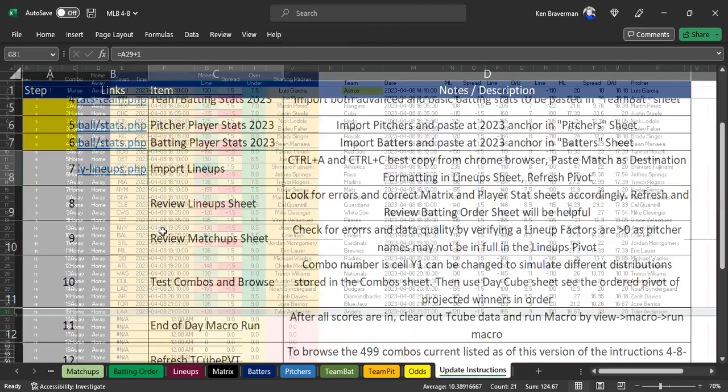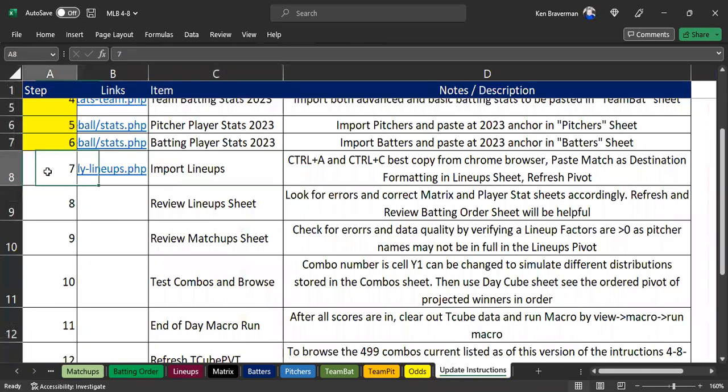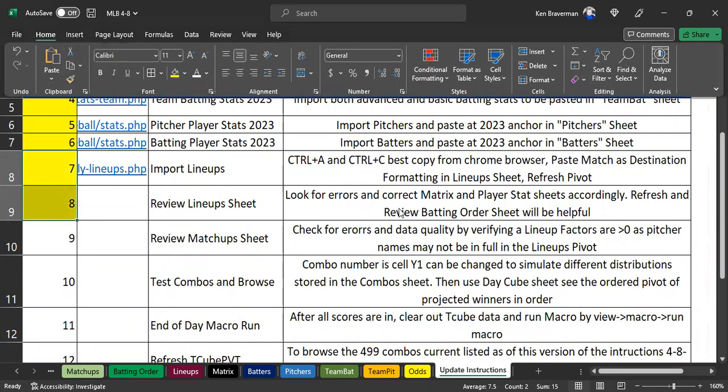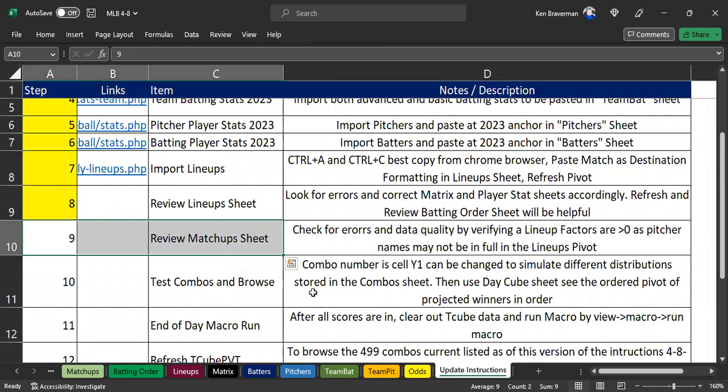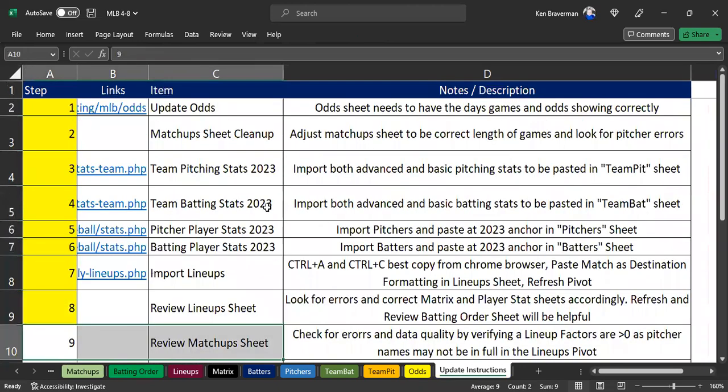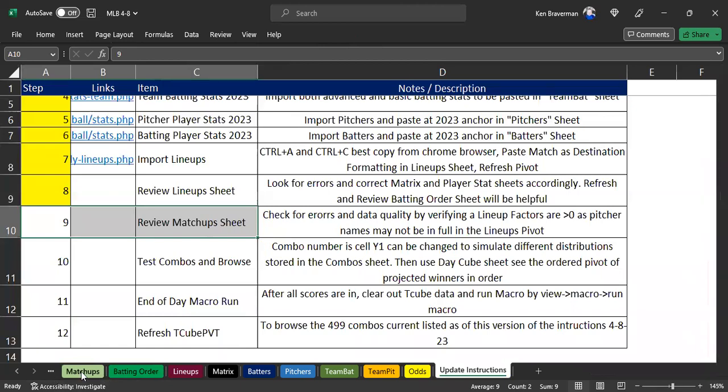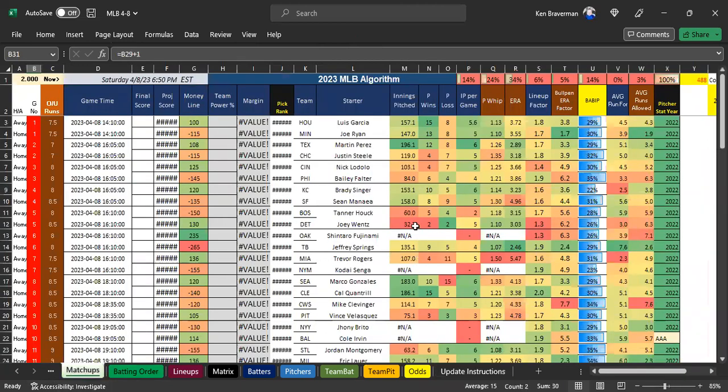All right. And then back to our instructions. We imported lineups and we reviewed lineups and we didn't have any errors so far. That was good. It's a good day. Next, review matchup sheet. So now we're starting to get into it. Like now we're almost getting ready to really look at stuff. What's going on in this sheet?